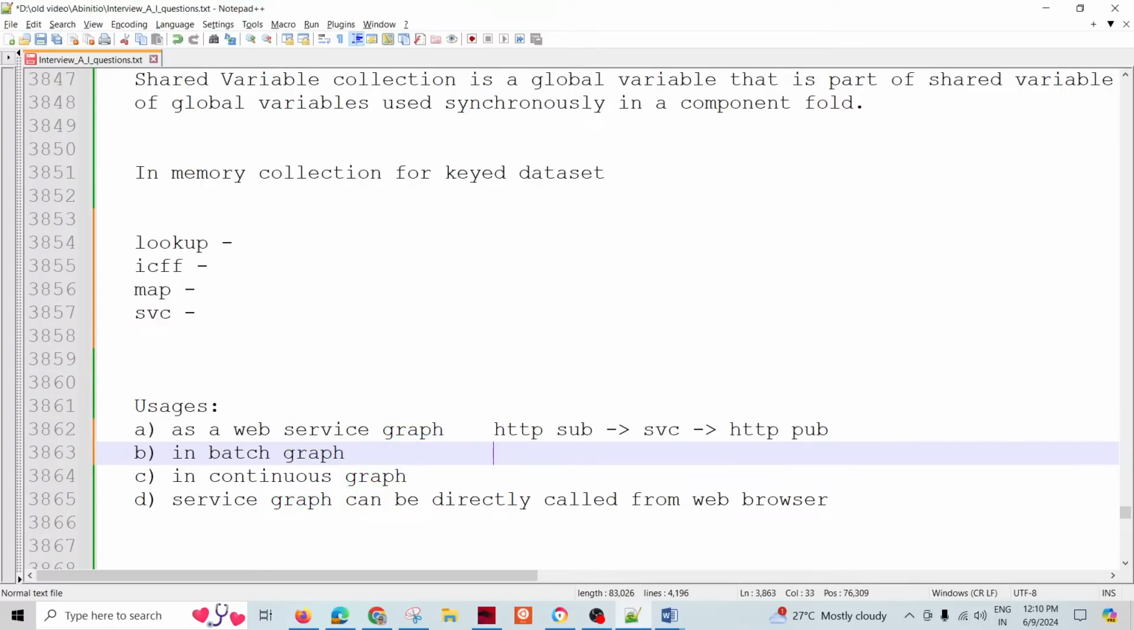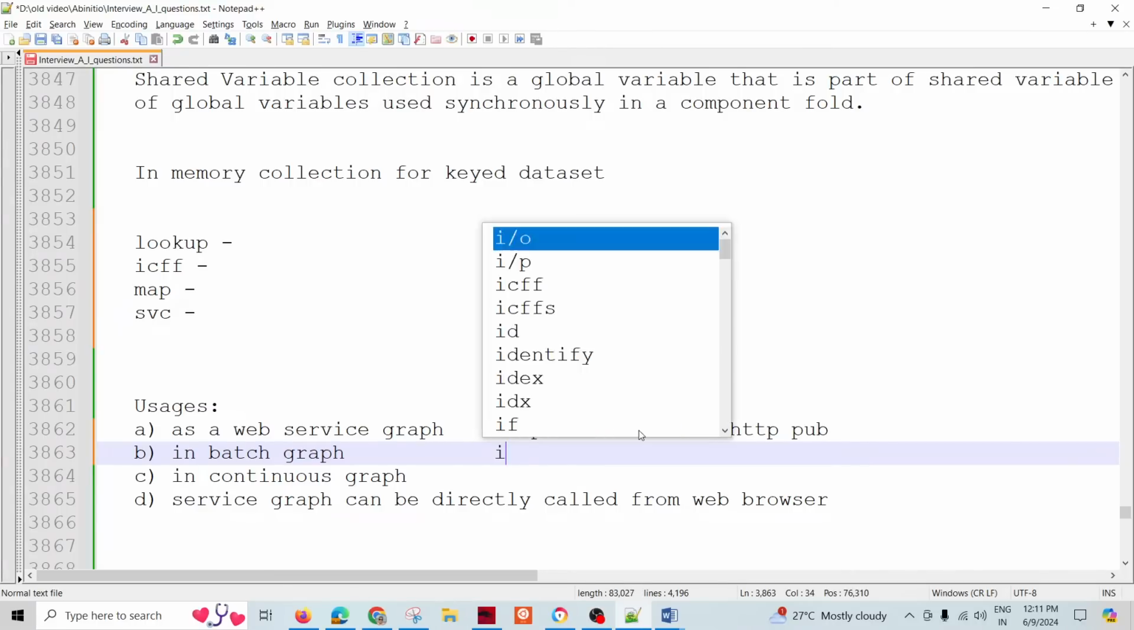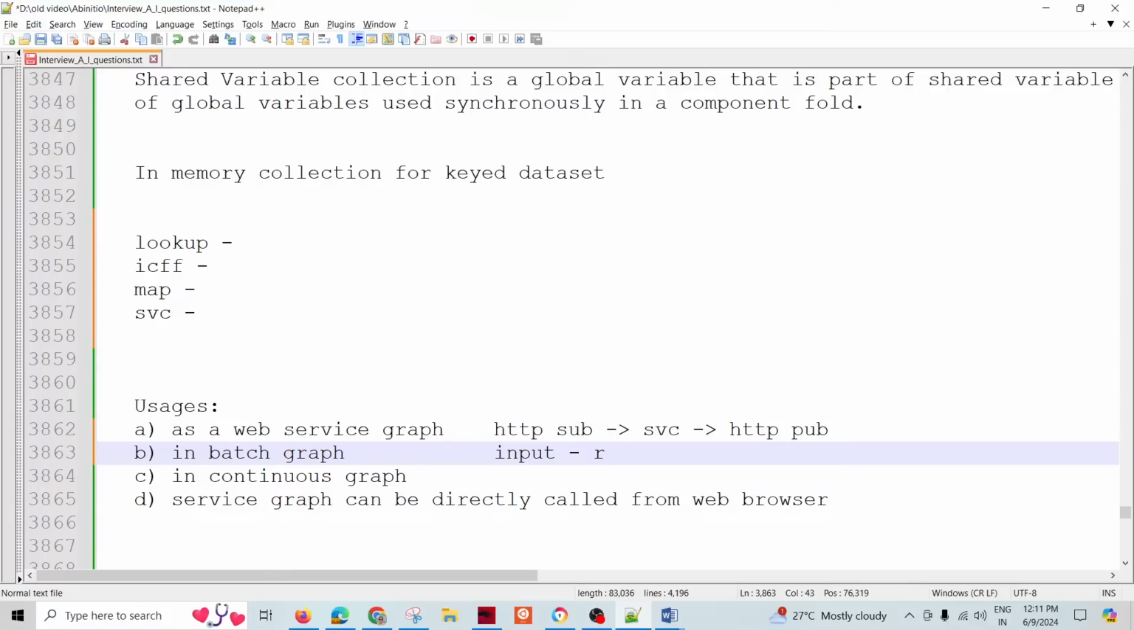It can be used in a batch graph also. So we need to take care that whatever referencing and updating happens within a batch graph should be in a single process, meaning all those components must be foldable components so that they can communicate between the processes. Let's say we have an input file, and then we have reformat one, and then again a reformat two in the graph, and then there is an output file. Then what we need to do is, if we are updating some shared variable collection for a particular row here, and we are referring to it again back here, then all these, reformat 1 and 2, should be foldable. I mean, these must be executed as a single process, right?